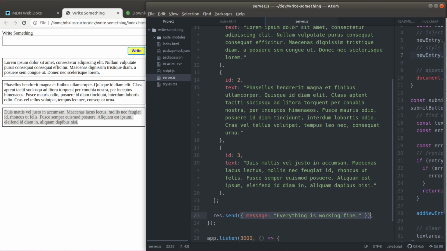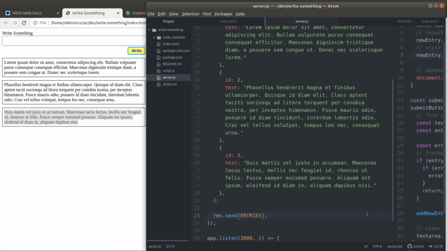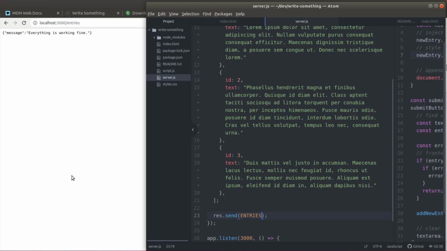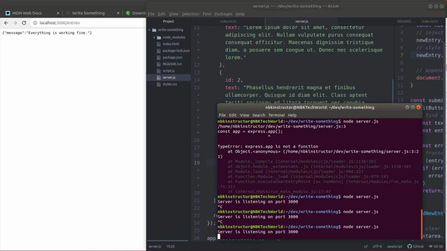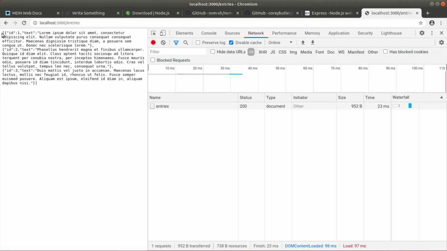So instead of the message object here, I'm going to say res.send, open parentheses, entries. With that, let's check the browser. Go to the tab where you have the localhost:3000/entries. Reload, of course, it's not going to work. Why? What did I tell you before? Every time you make a change to the server side, you have to kill the server and restart it again. So Control-C, node server.js again. Reload the page. Now we have the response here.